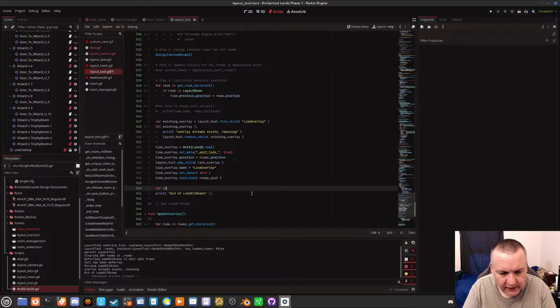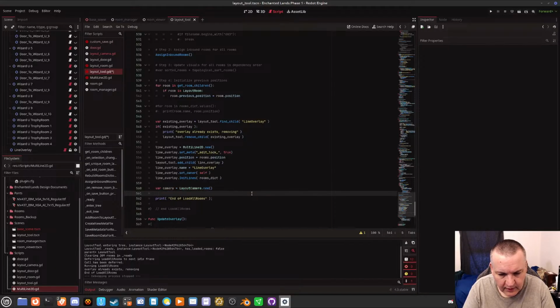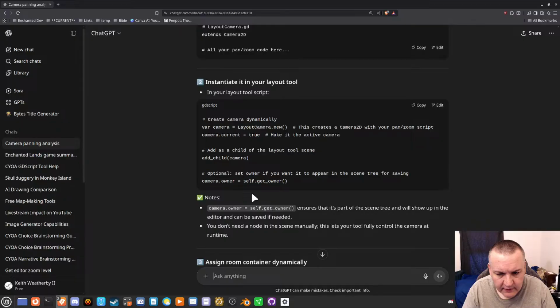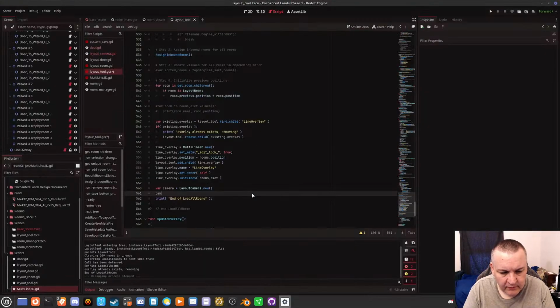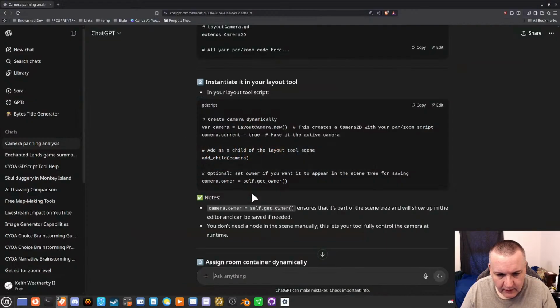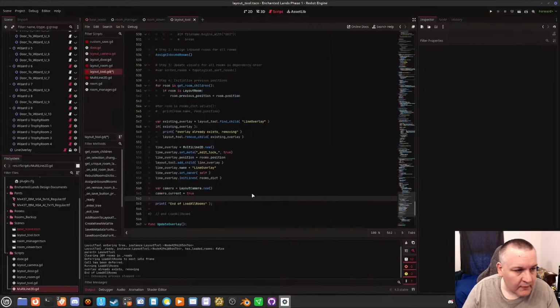Var camera equals layout camera dot new. Okay, and then I need to, it says to make it current. Current true. Okay, and then add a child. Let's see. Where do I? Right, this is part of it too.